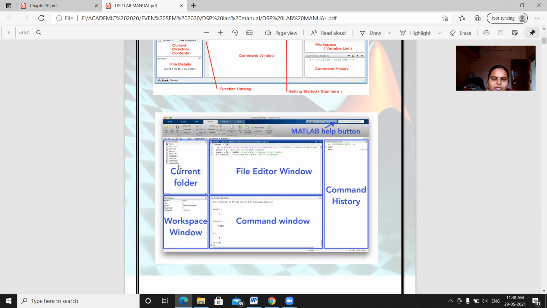The folders will be displayed here, and in the file editor window you have to type the program. Then save the program by using this icon. You should remember that whatever file you save should have the .m extension. If you give any name, just name.m, and your file will be saved. After saving, write the program here, save again, then click the run button.